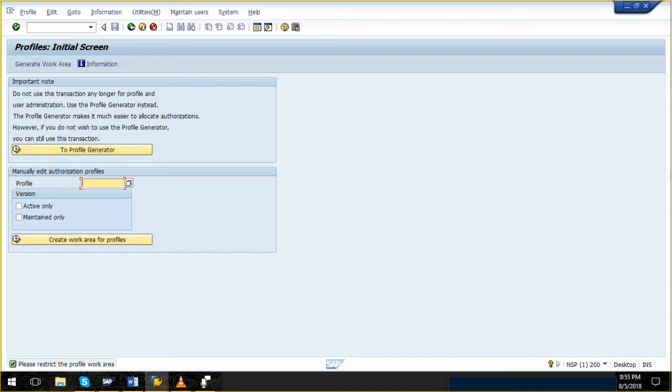So SU02 was used. It says, do not use this transaction any longer for profile and user administration. Use the profile generator instead. The profile generator makes it much easier to allocate authorization. However, if you do not wish to use the profile generator, you can still use this transaction. But people don't use it anymore because this is very cumbersome.